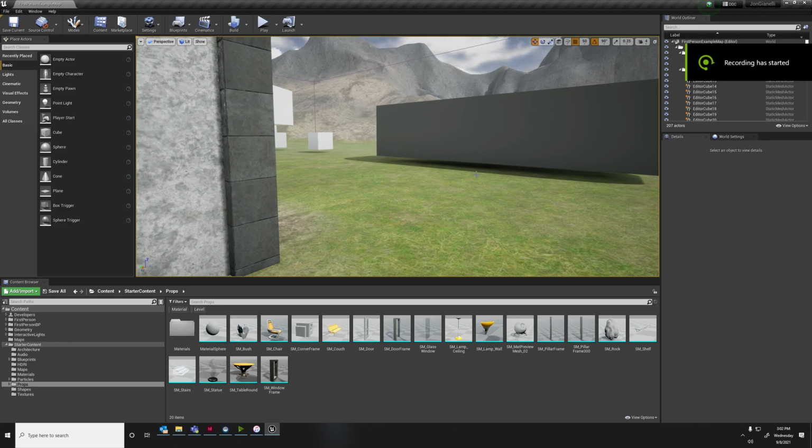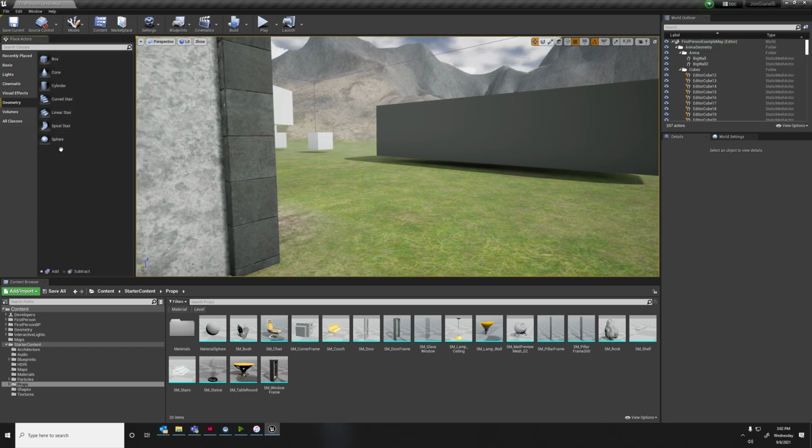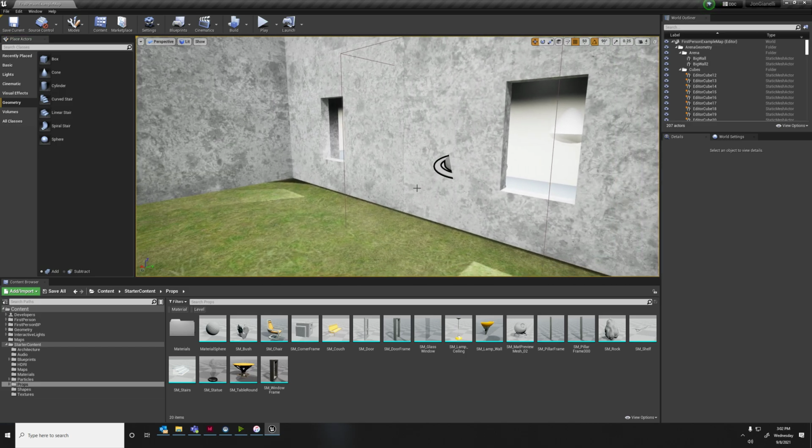So today we're going to be talking about box brushes, which is everything over here under geometry. These are your geometry. We call them box brushes. I don't know why. They're just called that. But let's say that we wanted to add something to our scene.